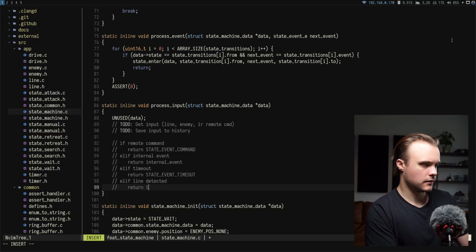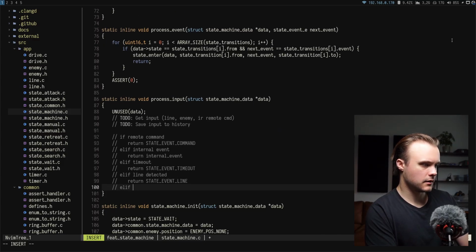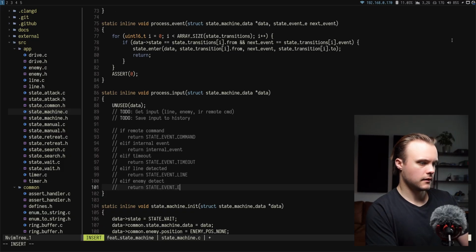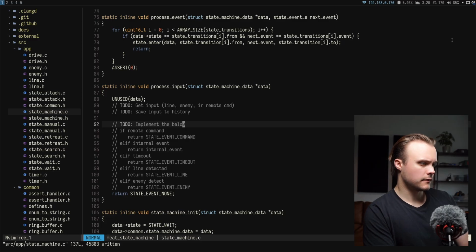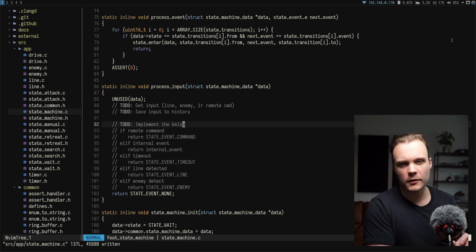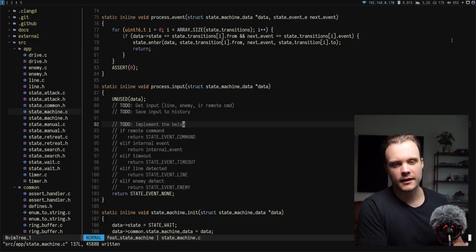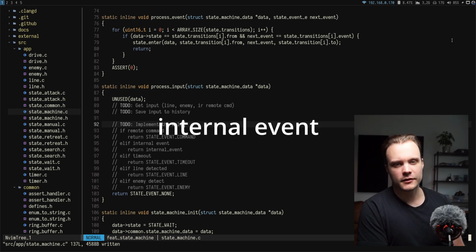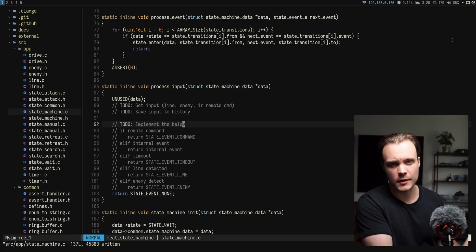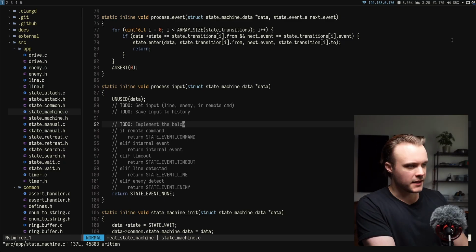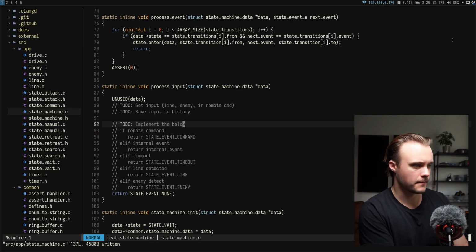Line detected, then return state event line. And if enemy detected, return state event enemy. And if there is no input, I will just return state event none. So let's now add the functions for handling internal events. And what I mean by an internal event here is events that can be posted from within the states themselves. For example, in the retreat state, there's going to come a point when all of the retreat moves have been executed. And when that's done, it's only going to be known inside the state retreat. So we need a way to be able to post events from within the states themselves. And that's what I mean by an internal event.